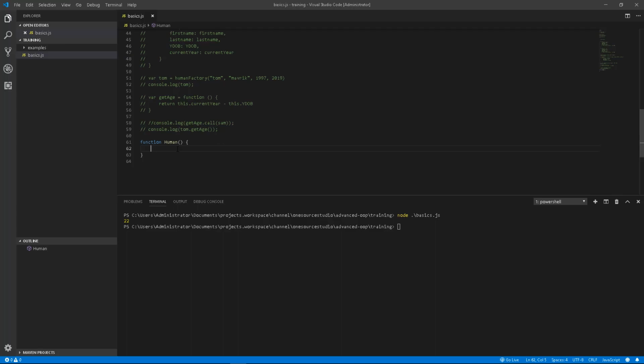Because if you have a regular function, this keyword will be pointing to the object itself, to the function itself, unless you do something with that function. So this is a function called human. This keyword in this function will point to this object, like in a function we're pointing to this function, or to the variable if you want to work with variables and scopes.